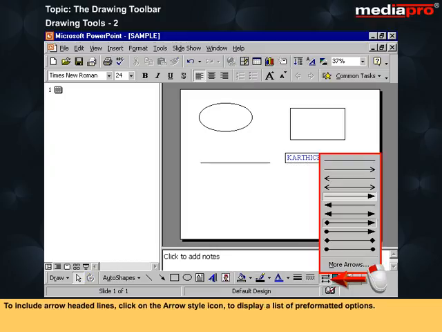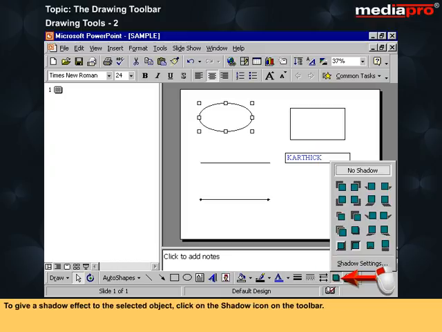To include arrow-headed lines, click on the arrow style icon to display a list of pre-formatted options. To give a shadow effect to the selected object, click on the shadow icon on the toolbar. This will display a number of pre-formatted options, any of which can be applied to the object.